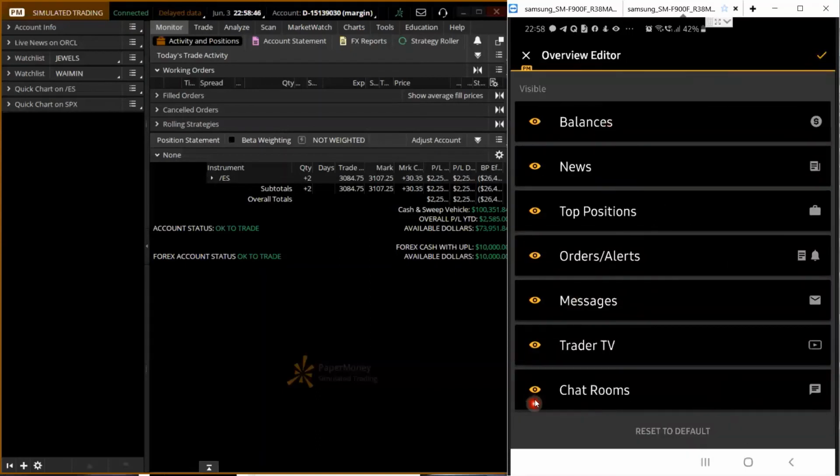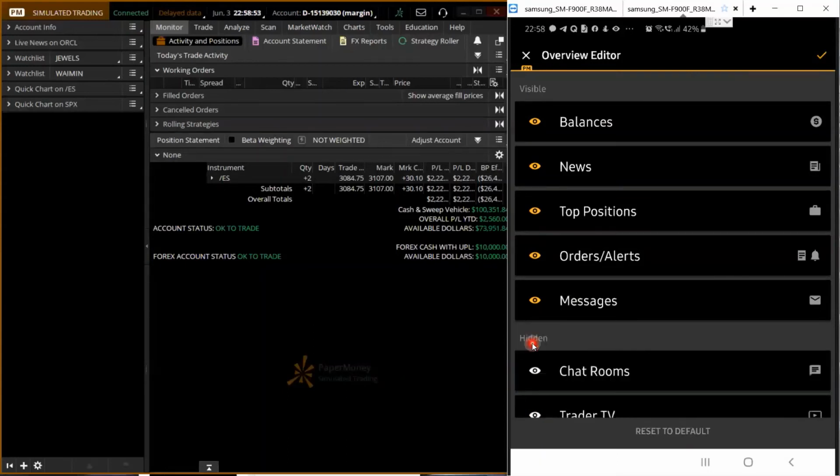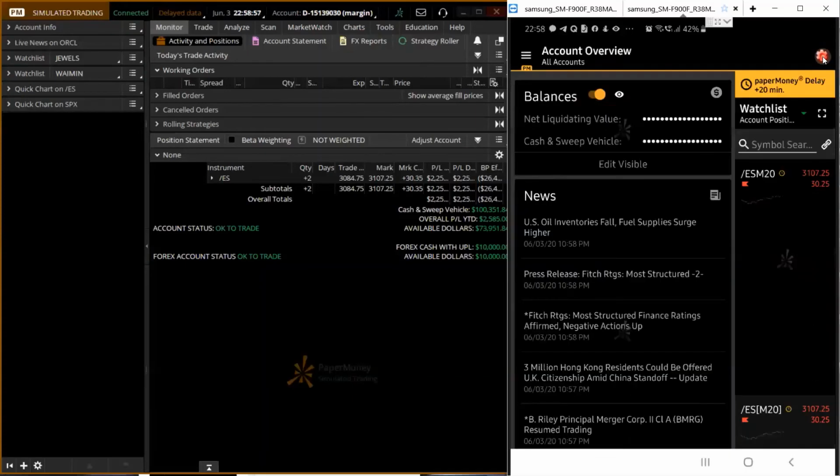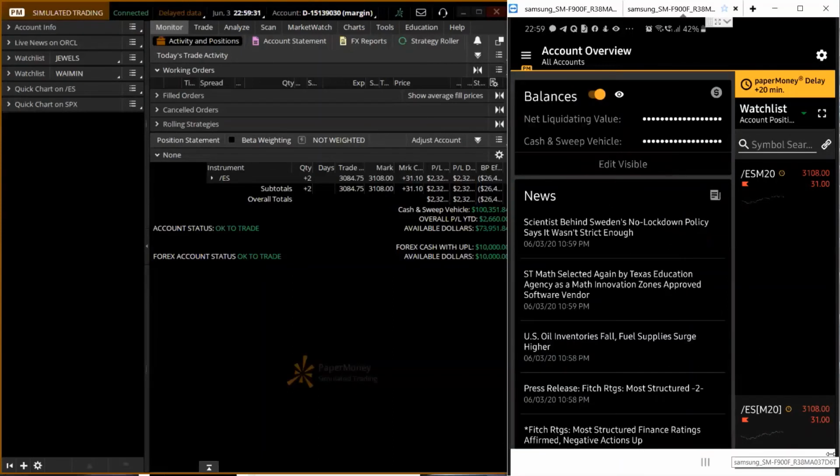and you can unclick the chat room, which you don't really need. And if you like to have the TV, you can leave it there. Otherwise, you can also uncheck it. You press OK, and now you have hidden some of those items that you don't really need.